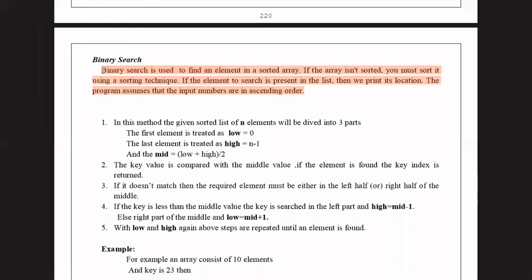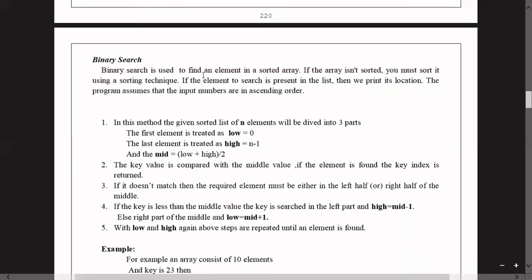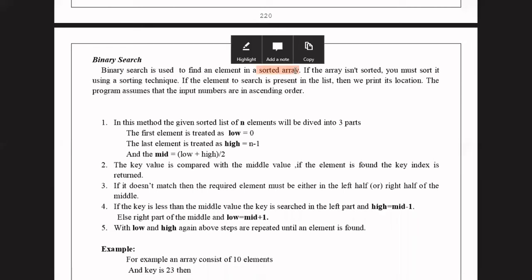So what we are talking about? We are talking about binary search. In binary search, the element we are going to find out is searched against the list of elements. And before starting the binary search, we must remember that the array of elements must be in sorted order, either ascending order or descending order, but in this particular program we are considering ascending order. So these two things we have to remember.